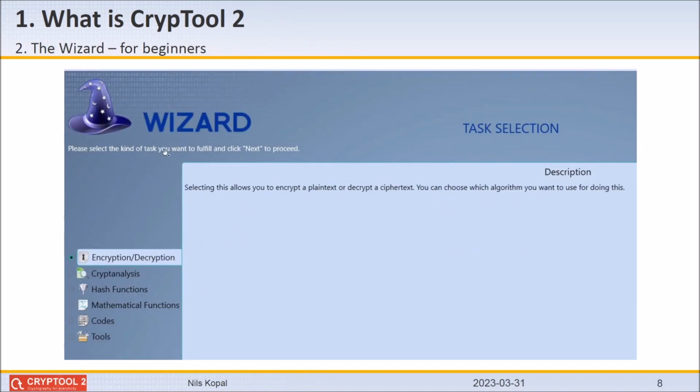The Wizard is intended for beginners. That means you don't need to create your own graphical programs. You just click yourself through these lists here. For instance, you want encryption, decryption, then classical ciphers, Caesar, and so on. In the end, you can just encrypt or decrypt using the Wizard, or you can also use the Wizard to create a new graphical program and then use the Workspace Manager to execute it.